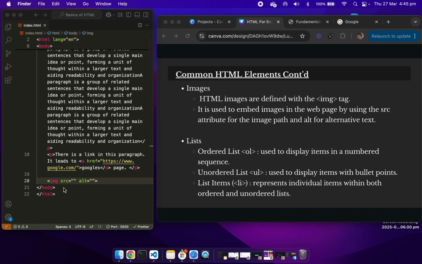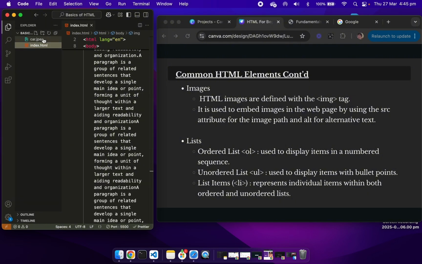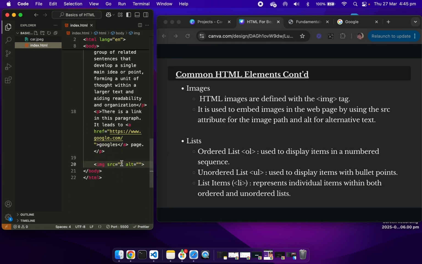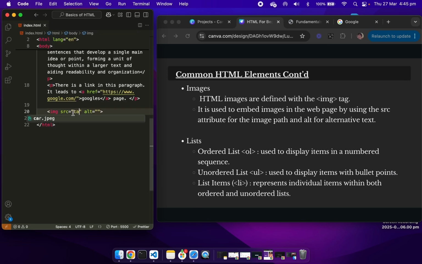All right. So in this place here where it says src, that's the source, I'm simply going to copy the name of this image file and put it inside the source. That's just telling the browser, you know what, the image I'm trying to load is residing inside of the folder where my HTML file is, and the name is car.jpg. So that is basically what it is doing. So I'll type in car.jpg, hit the tab key, and that's it.